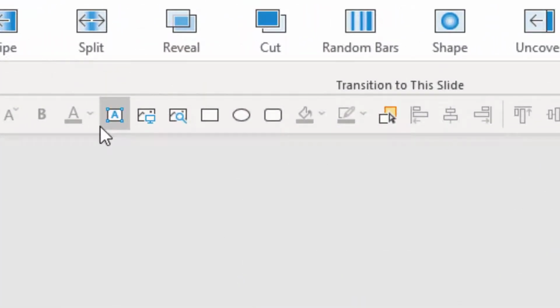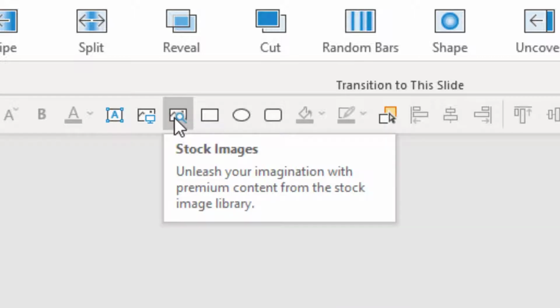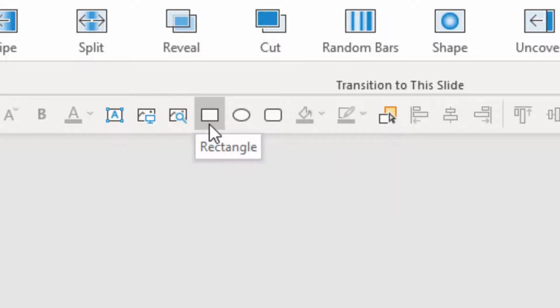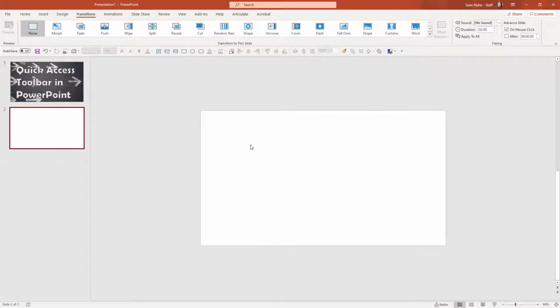Some of the other features that I like are being able to draw a text box or put pictures right on my slides. I tend to use the rectangle, oval, and rounded corner rectangle shapes a lot, so I put those on there. In fact, let me jump to this next slide and I can showcase some of these other ones as well. I'm going to draw a rectangle on my screen.